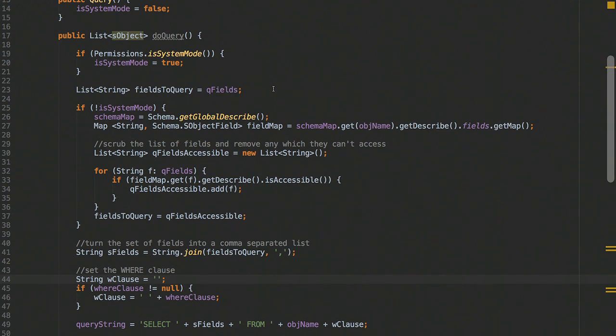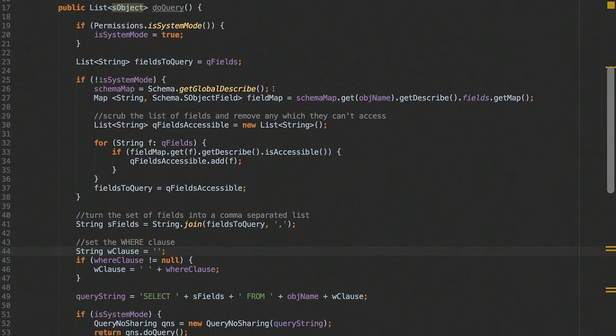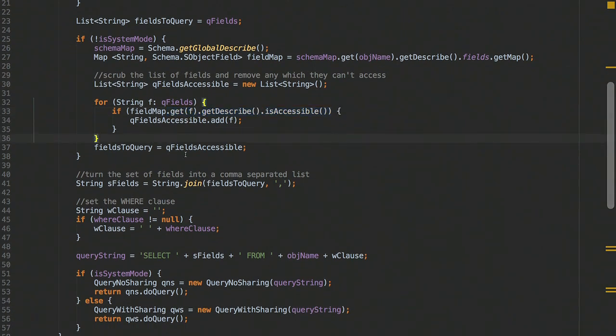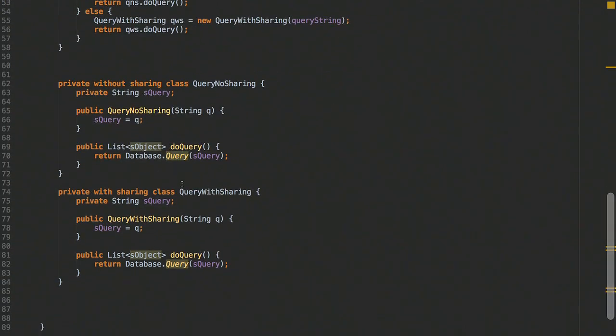Later, I'm going to show you a class doing the custom permissions, but I just want to point out that this is how you do user mode enforcement on a platform that's running in system mode. You have to check all the fields in the query and see if you have access to them or not. And in this case, what we're doing is we're dropping them out of the query, but you could also throw an exception.